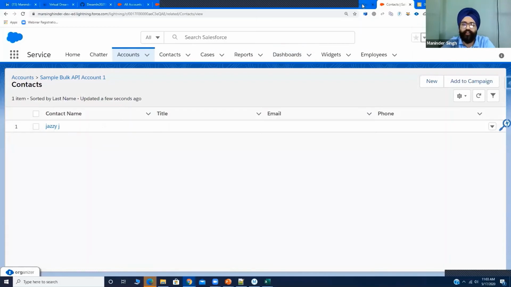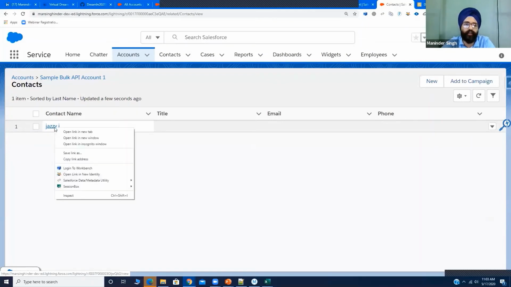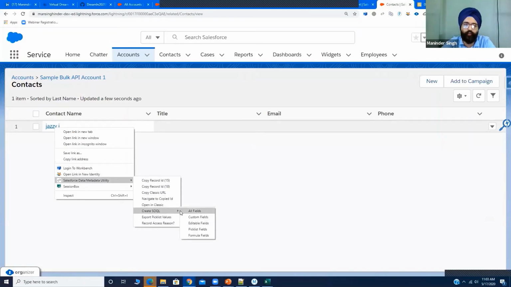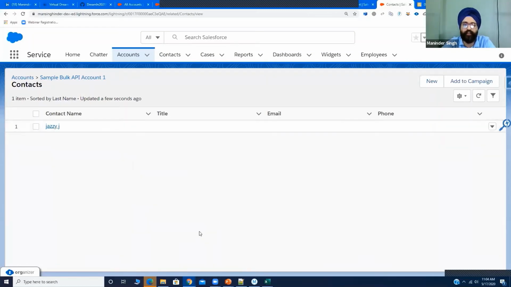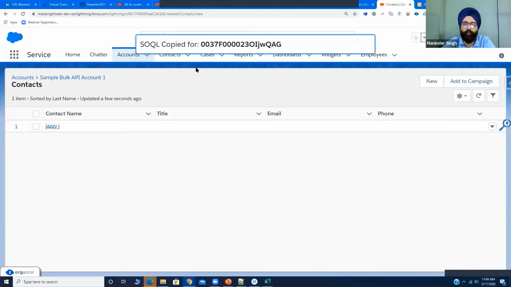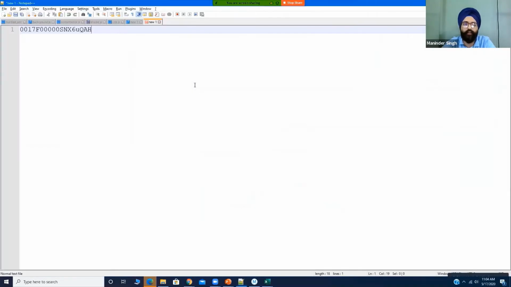And the other cool feature I would want to show is, for example, if you want to create a query for this particular record, which is a contact name, you don't have to open it. Right click here and create SQL. You can create a SQL with all fields, custom fields, editable fields, pick list values, formula fields. If I want to create SQL with only pick list values, I just click here, SQL copied, open a notepad, and see.